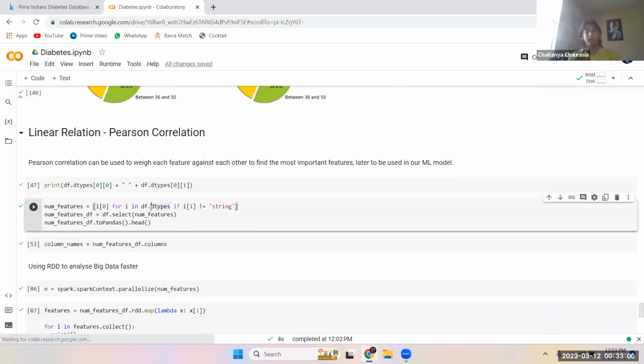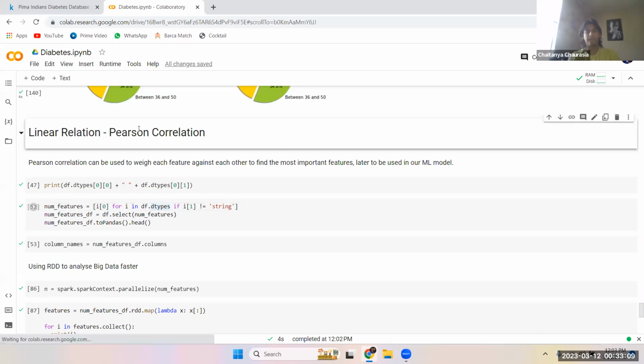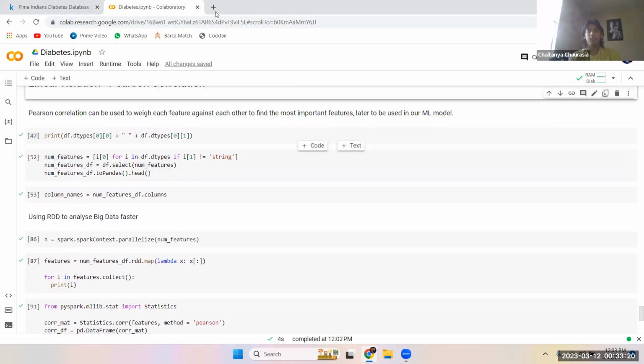And lastly, I tried linear correlation, which was a model I studied online recently while doing this, and I found it really interesting. Pearson correlation will basically weigh each column against the other columns and return a value between -1 and 1. This value will help us determine which column is more important compared to the others. So this is what I've written here: Pearson correlation can be used to weigh each feature against each other to find the most important features later to be used in an ML model.